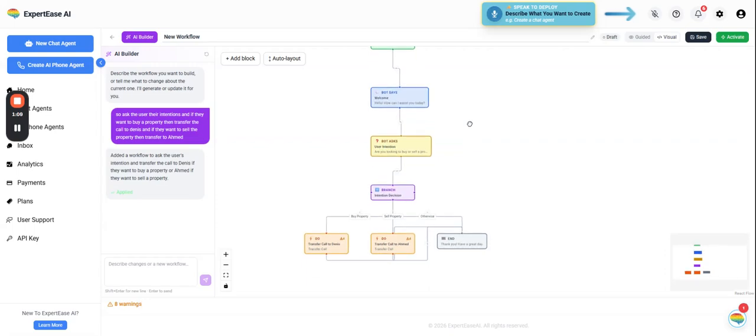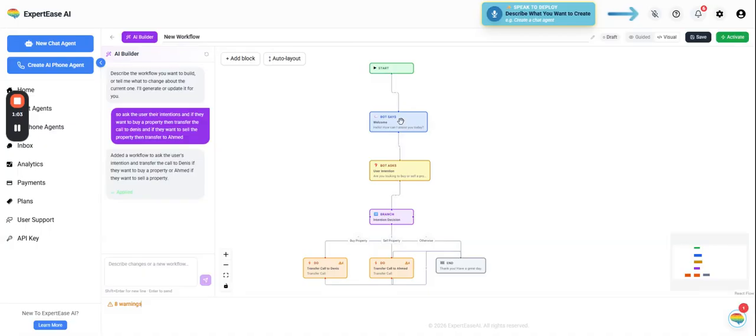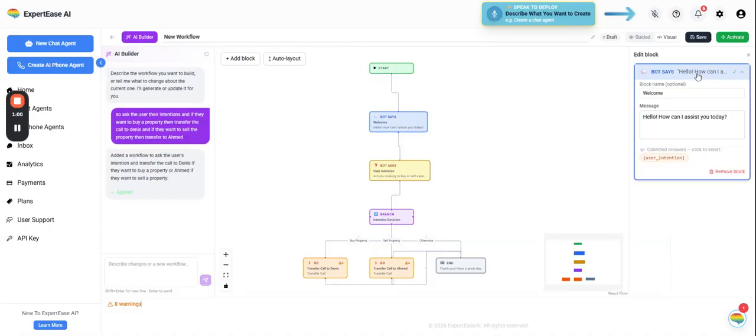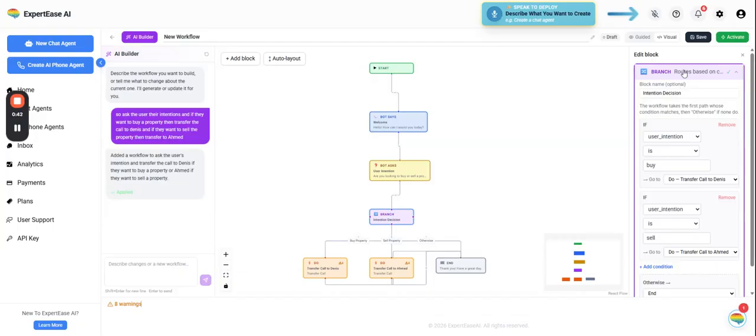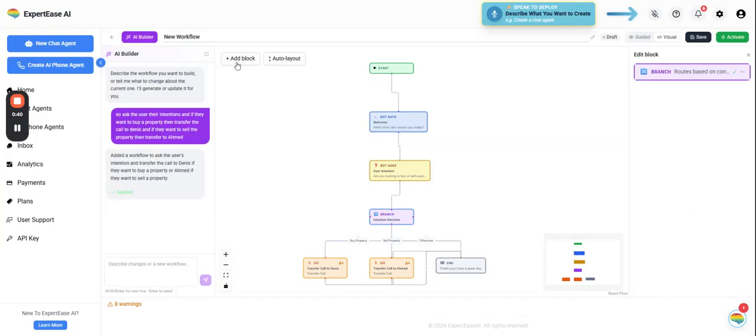If you're someone who likes to edit this workflow in your own way, you can do that as well. If you go ahead and open the certain boxes up, you can see how you can edit the certain sections, certain nodes, and add your information in it. So that's one way of doing it. And if you want to add certain blocks to it, you can do that as well. And yeah, so that's the AI builder way of building stuff.